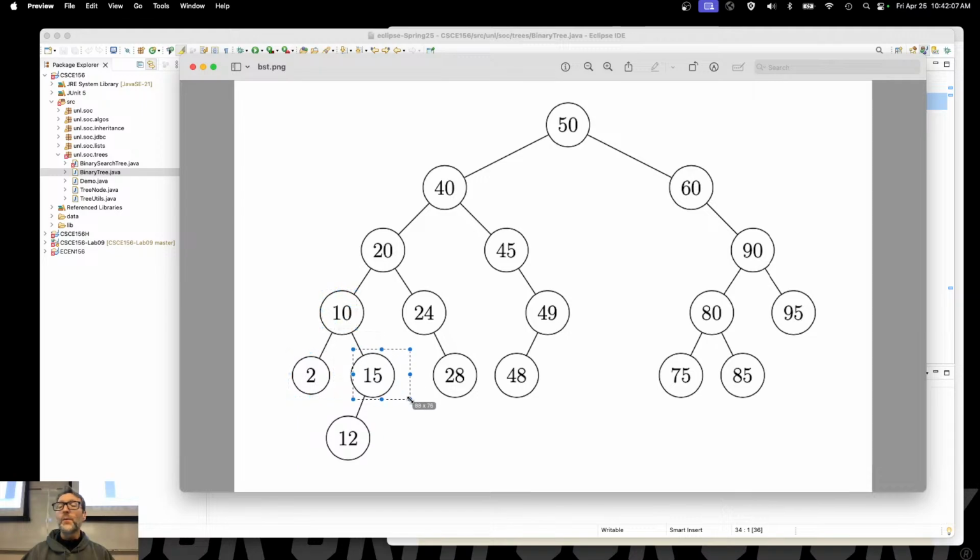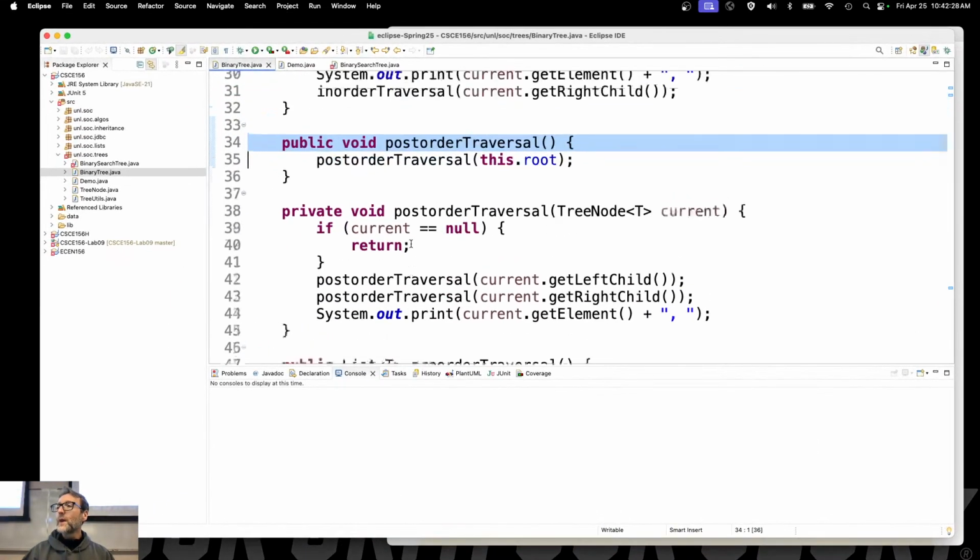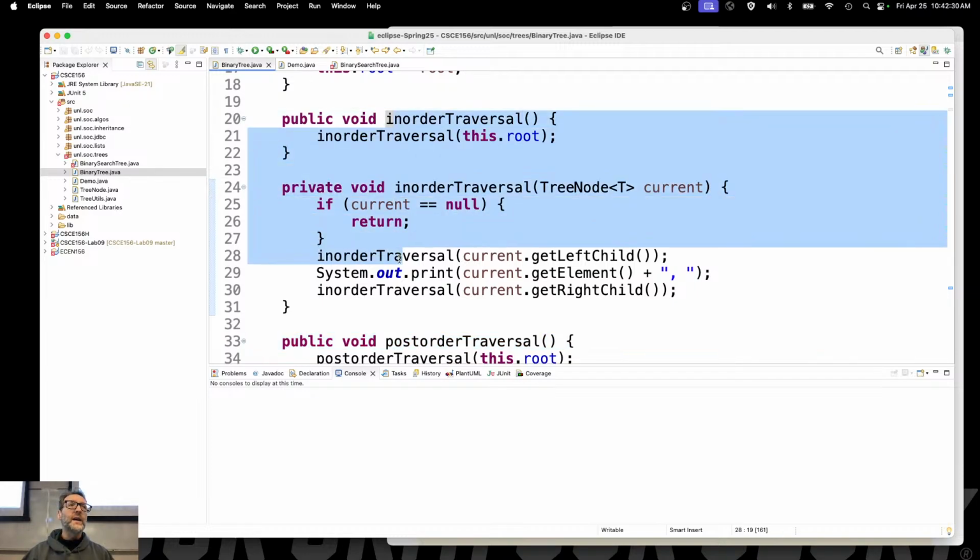We come down here, but before we do 15, we do 12. So 2, 10, 12, 15. Then 20. Then 24, it has no left child, so 28. Then 40, do you see the pattern? Why is it called an in-order traversal? Because for a binary search tree, it's in order. Right? So that would actually buy me something, and maybe I want to inherit that somehow.